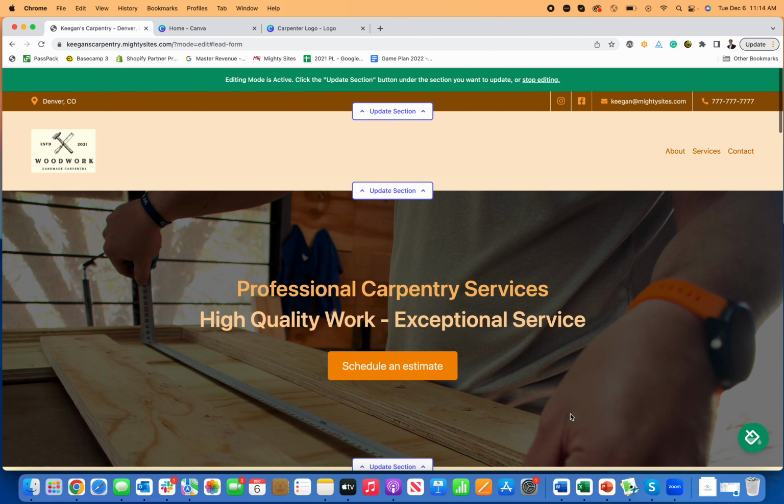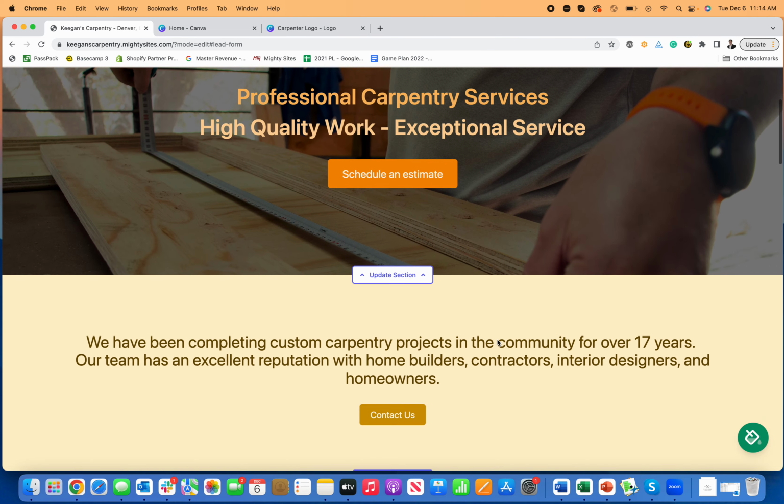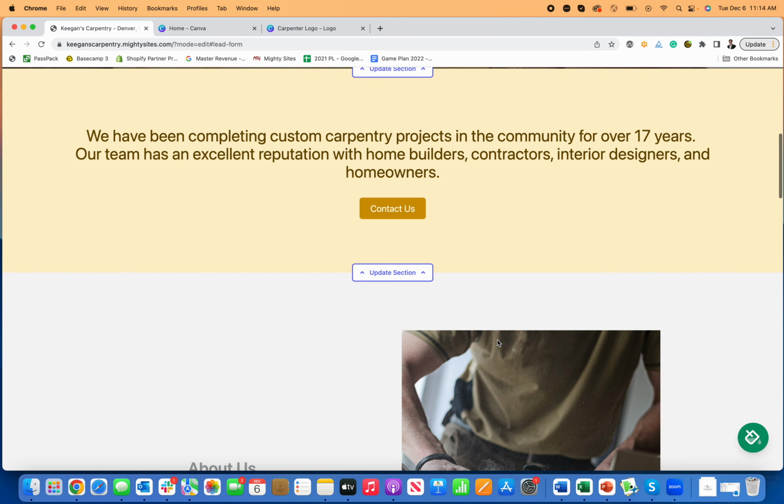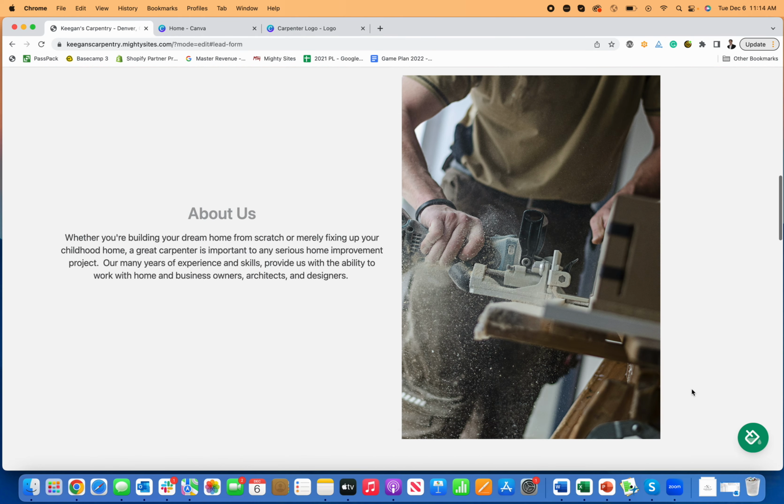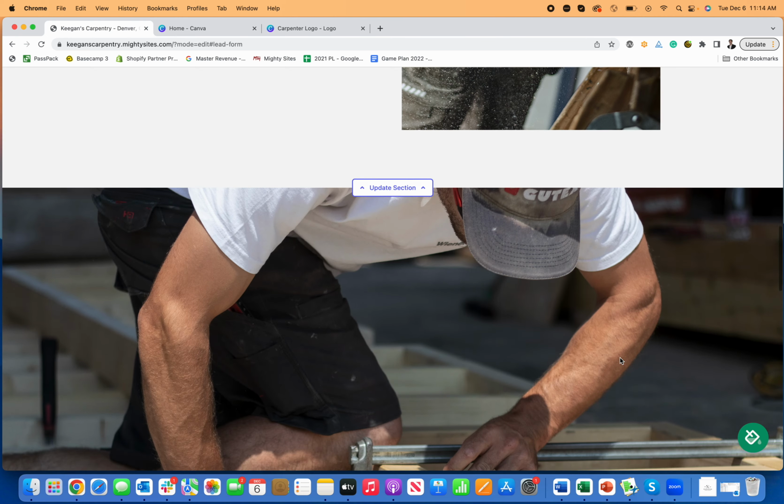Now you can change those colors at any time. You're not locked in. So if you change your logo or your branding, you want to switch your colors, it's that easy to just go in, click on the paint can and find the color palette that works for you.